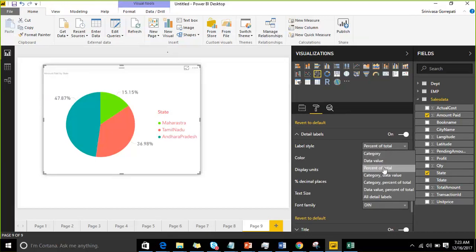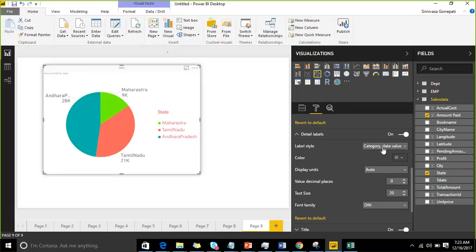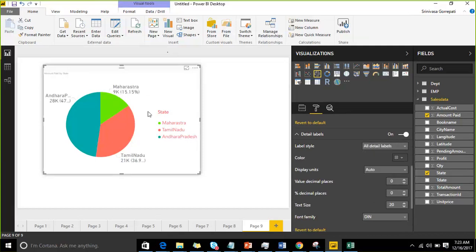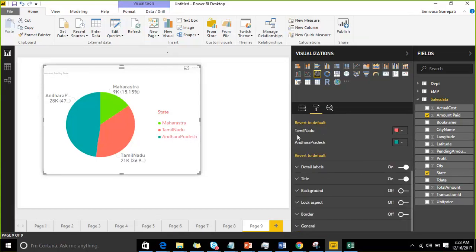Second one, category with a data label, category with a percentage will be available, and a third one, data label with percentile, those three things will be available. If you want to represent them, you can represent here: category, value, and percentage. That is what detailed labels. And the title, background, general, and border are the same, whatever we had a discussion.